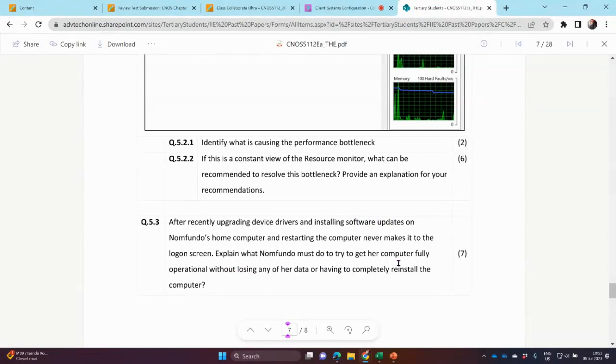Explain what Nomfundo must try to get the computer fully operational without losing data or having to completely reinstall. So in this situation, you would use the advanced startup options. Advanced startup options allows you to load a limited number of drivers. It also allows you to roll back device drivers to a time that the computer was working. If it is software updates, then I can go to a system restore point. So it could be device driver rollback, or I could look for a system restore point so that I can go back to a time.